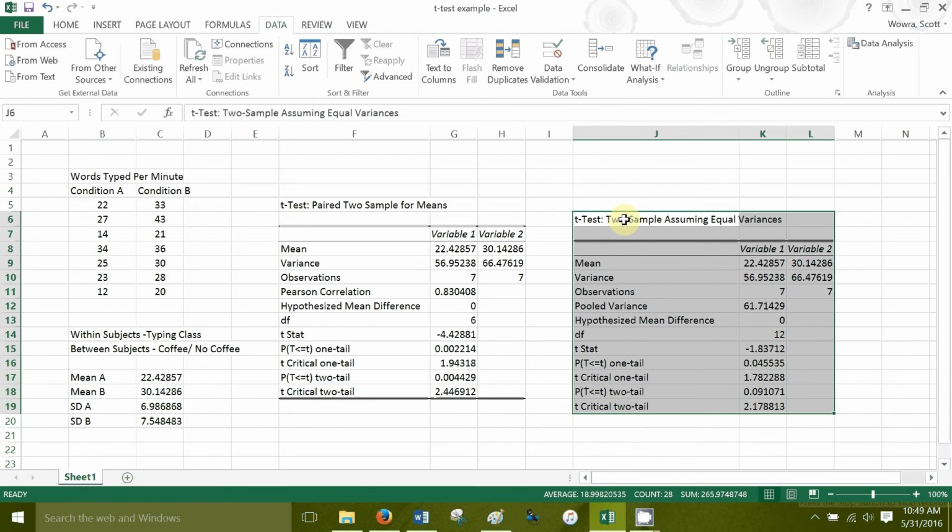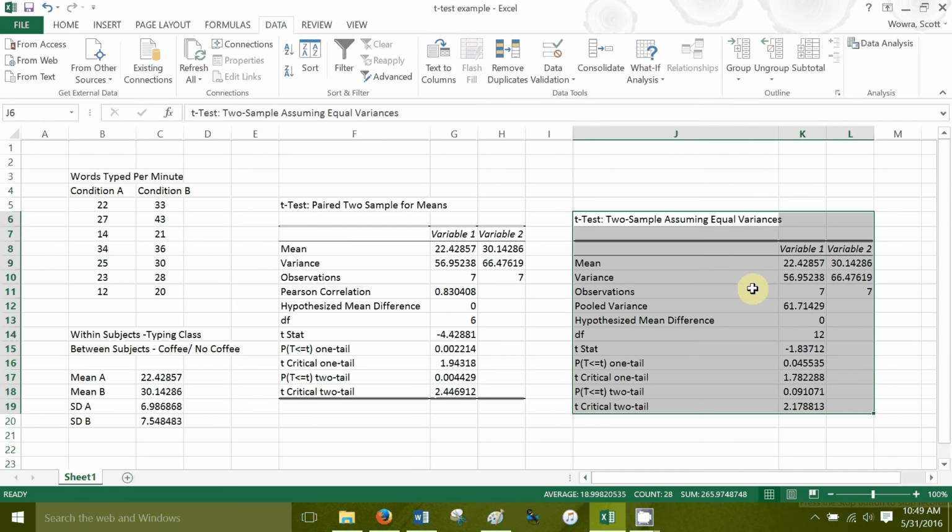Now this is called the two-sample or between subjects design. We're assuming equal variance. What you'll notice is that, of course, the means and standard deviations are the same. The data themselves didn't change. What changes is the calculation of the t-statistic. Here, the degrees of freedom have changed from 6 to 12. We have two separate groups, so we have more degrees of freedom.